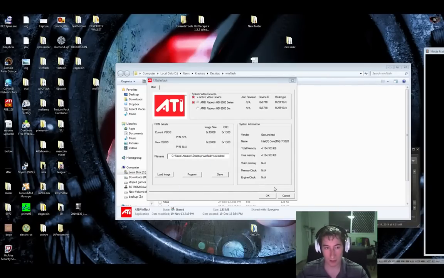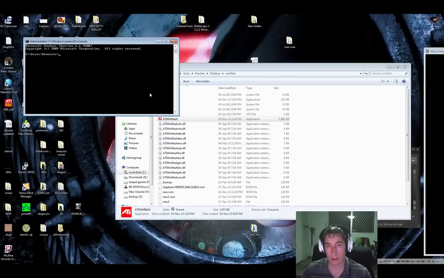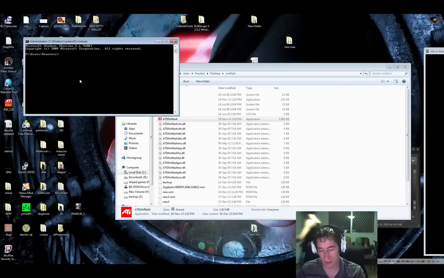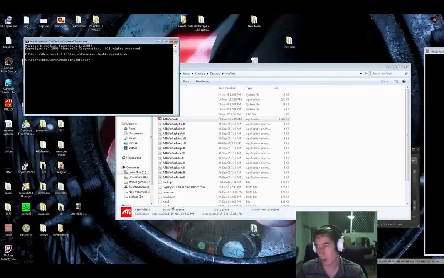A lot of the time, what will happen is ATI WinFlash will crash before it starts programming. If that's the case, and it has happened to you, it's not anything to stress about. You haven't bricked your card, just relax. You want to open CMD, change your directory to where ATI WinFlash is, so CD, paste, enter.